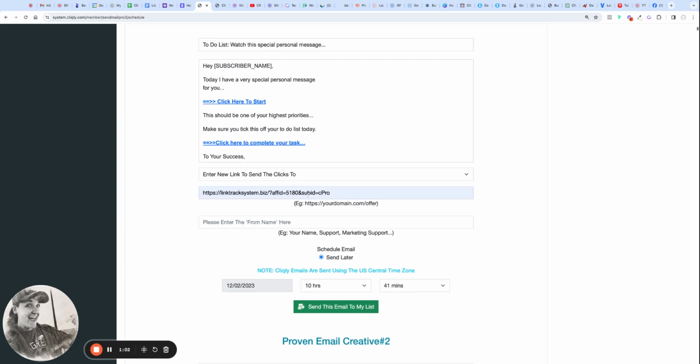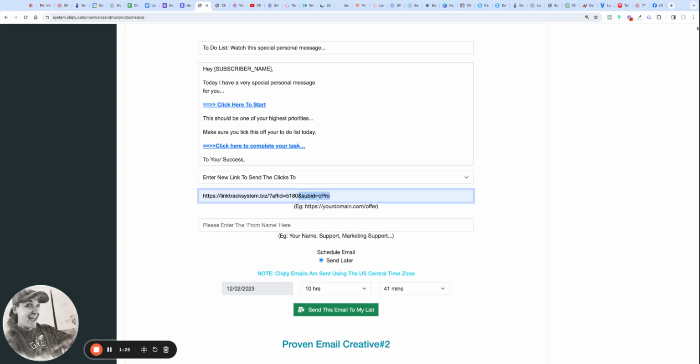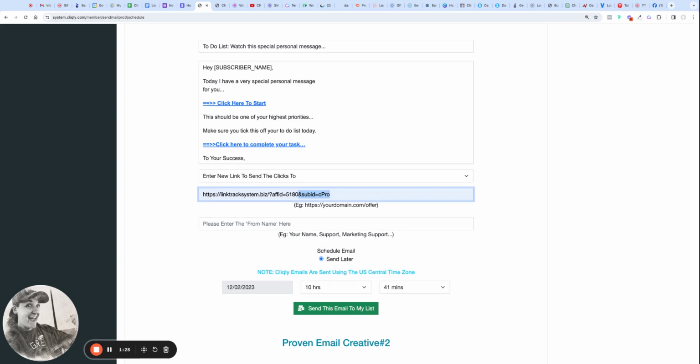This is mine. Every person in Cliqly link right here, all of our links start the same. Then it has the affiliate ID, which is your affiliate ID. This is mine, but you will need to put your affiliate ID right here. And then we add this code right here, and sub ID equals cpro. This is what is going to track your link. This is what is going to identify you. And then this is the beginning of every person's 10-cent link.